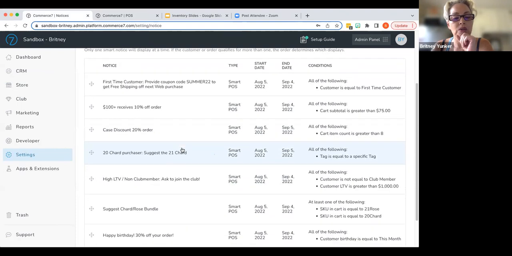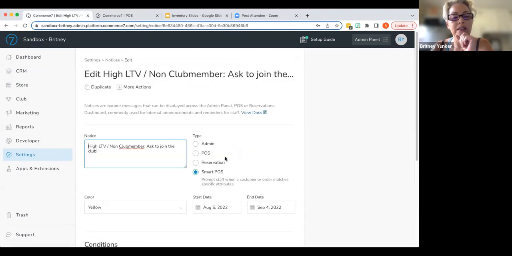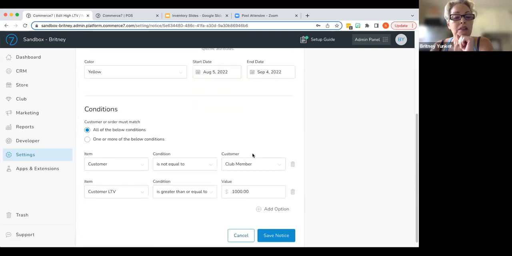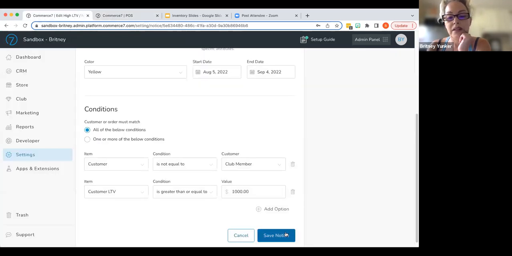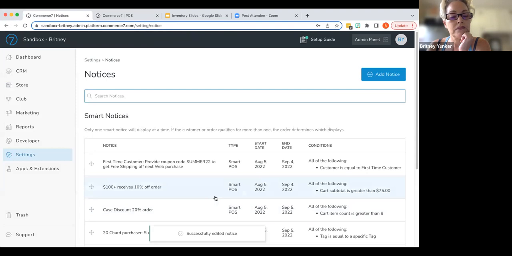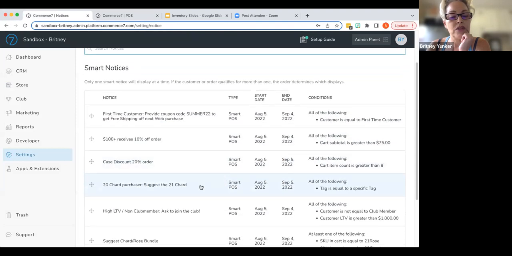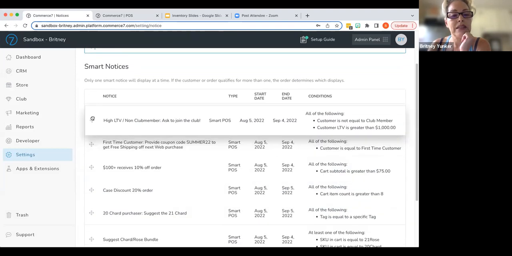And we're going to go into the high LTV non-club member. Scrolling down. Now this one is going to be all conditions, very intentionally here, because we want this person who is not a club member, but who has a lifetime value greater than $1,000. We want both of these conditions to apply in order for this notice to appear. So let's go over into here. Check one thing here, save that notice. And we want to make sure that this is at the top so we see it.